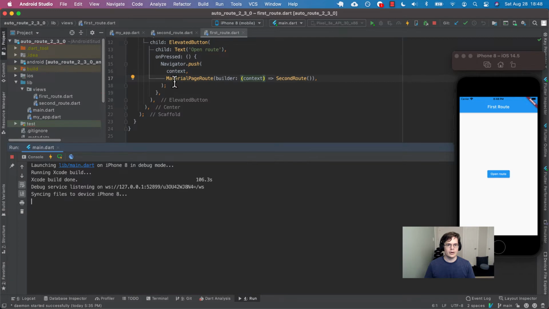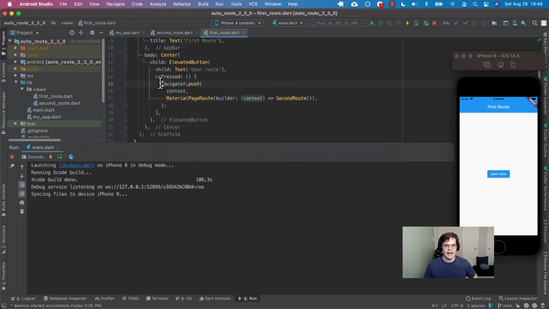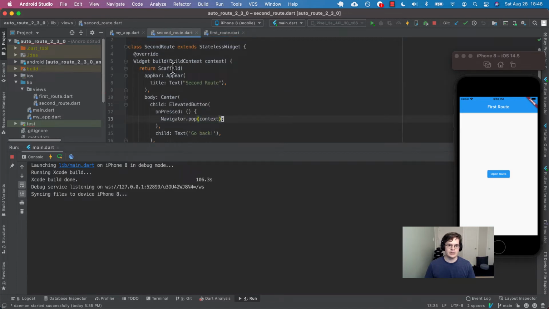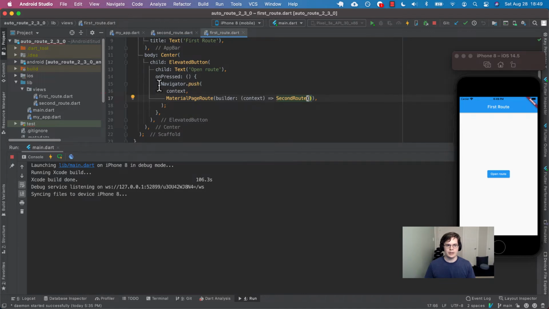Now the next thing we want to do is use our routes. If you remember, our first route is using navigator.push, pushing onto the second route, and then the second route is actually popping off the context. So let's go through and replace this first route with what we get from AutoRoute.